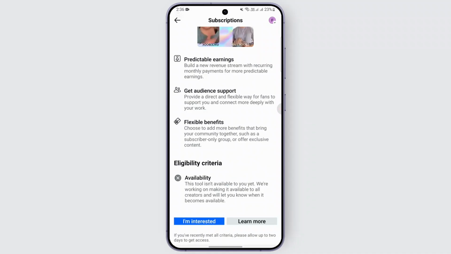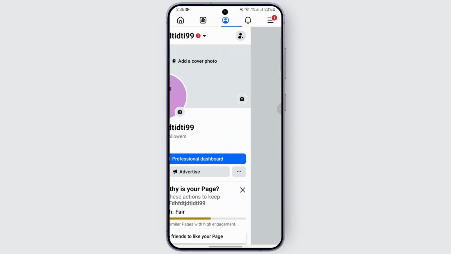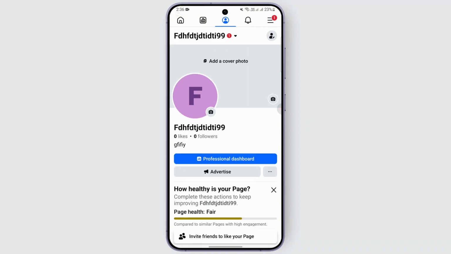But first thing is that tool should be available for you. You need to be eligible first of all, and once you are eligible, you can just go ahead and tap on I'm interested, and they will give you the subscribe button for your Facebook page. So that is how you get subscribe button on Facebook page.